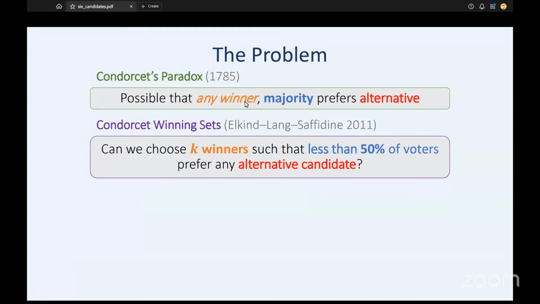We want to select K winners, and we want to compare against one single candidate. So the quantifiers are, we want to argue that there exists a set of K winners, so that for any candidate that we didn't select, at least 50% of voters prefer the committee that we selected over this one candidate that we did not select.